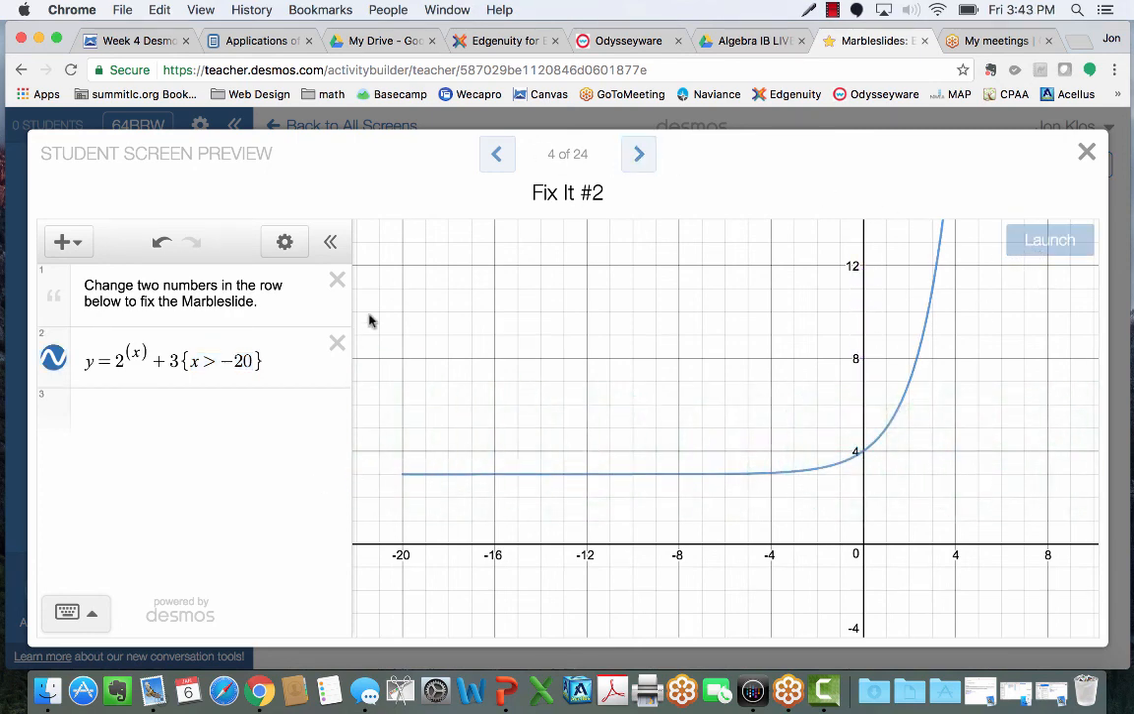So you're going to go through all these, play around with the equation, play around with the domain. Let me know if you have any questions or get to any places where you're stuck, and have fun playing around with graphs of exponential functions.